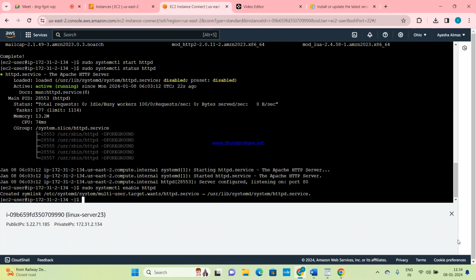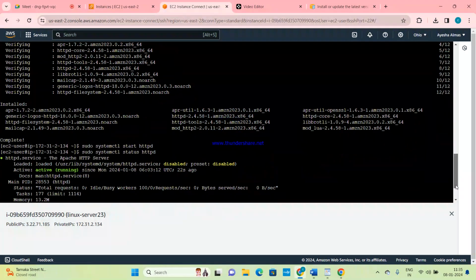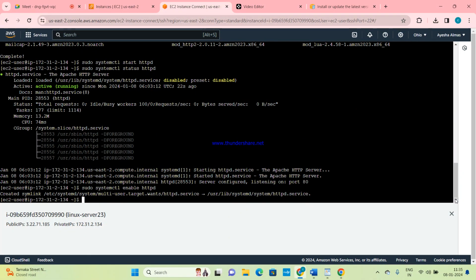Again I need to install HTTPD because it's a temporary start. But if you pass this command, sudo systemctl enable httpd, then it's a permanent start. After switching off, after shutdown also, if you reopen, it will start the software. Is it clear, everyone? The difference between start and enable?